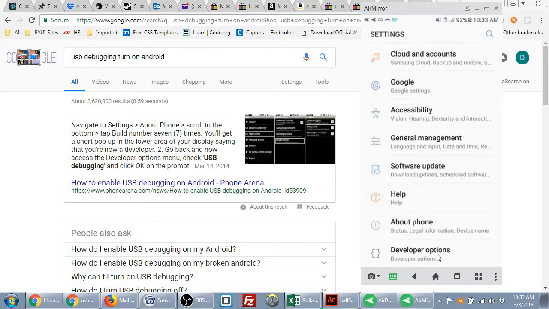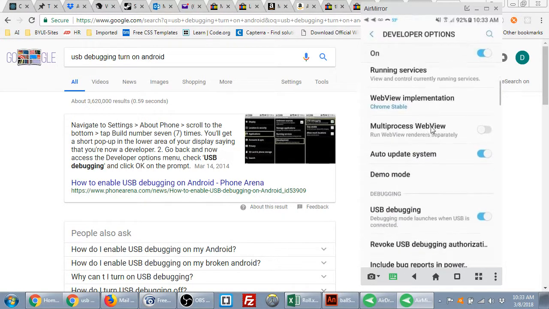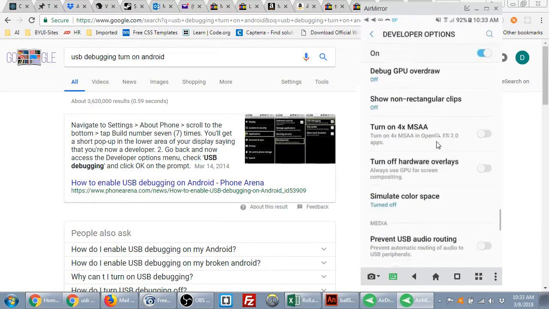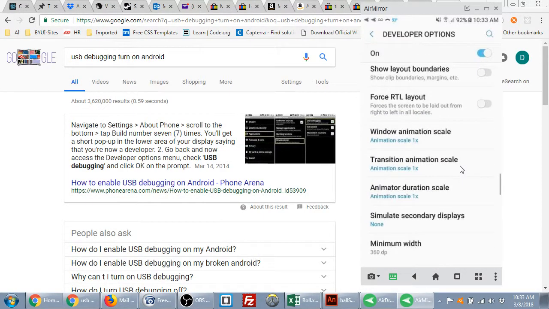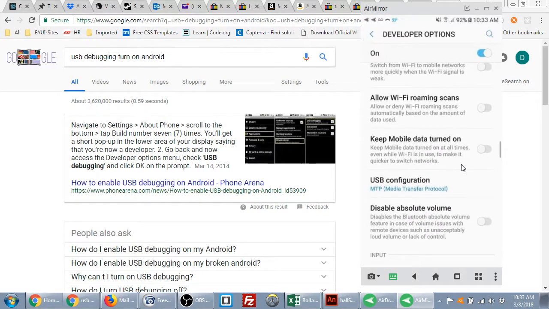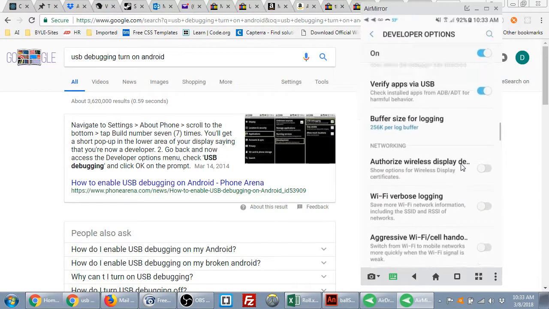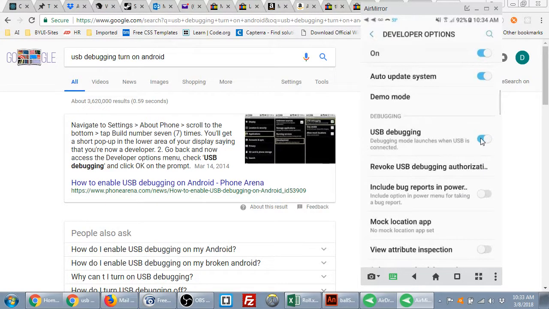Okay, so we go to developer options and then we come down here to USB. Whoa, hello, what are you doing? Slow down there. I'm controlling all this from my computer. USB debugging. There it is. You want to turn that on. That basically allows external devices to control your phone.